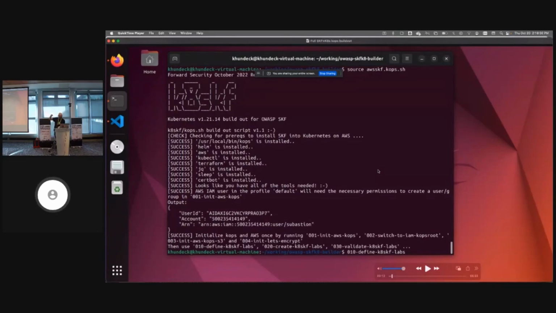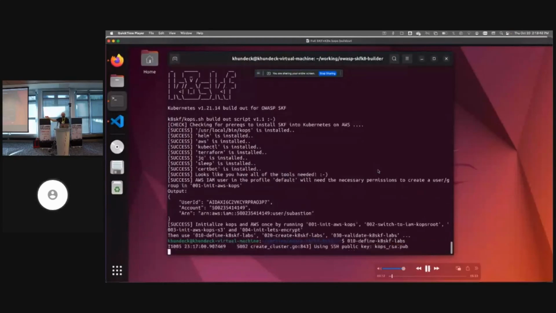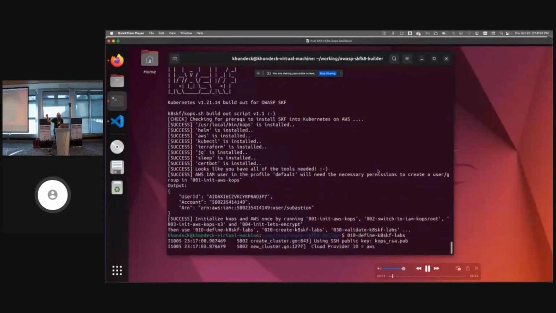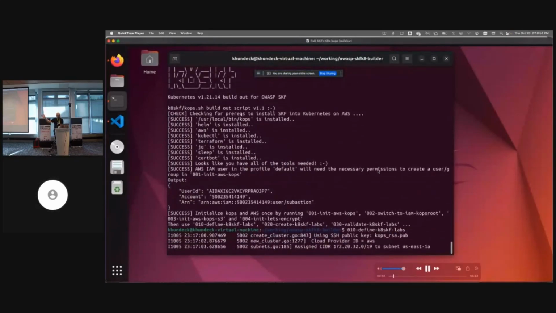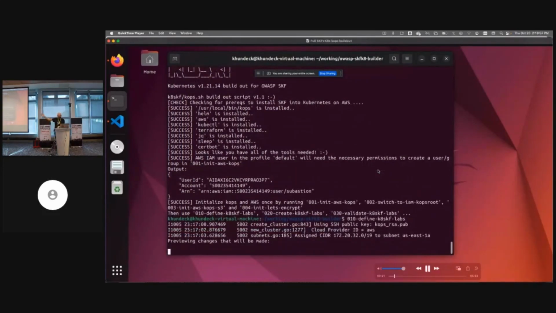So this is going to build the labs cluster first, and then the second set starts with the normal cluster, and at the end we tie it all together. So you run the first script, and then that'll define your Kubernetes Security Knowledge Framework labs, and then after that's done, I'm going to put it on double speed here so we can set up the labs.